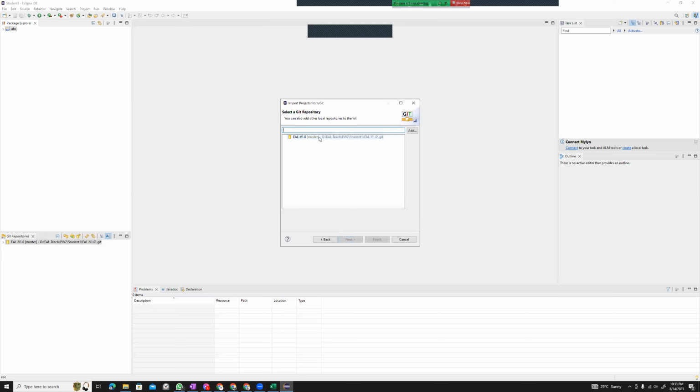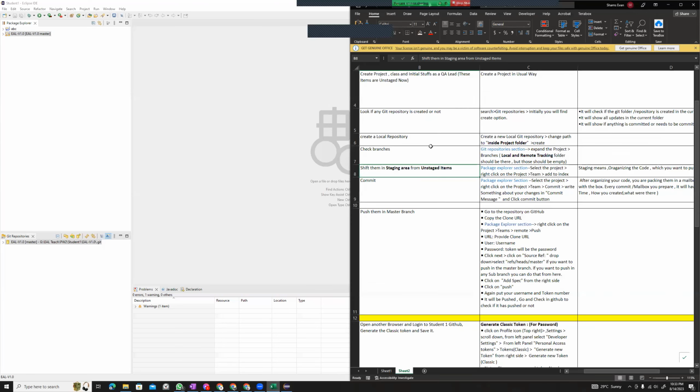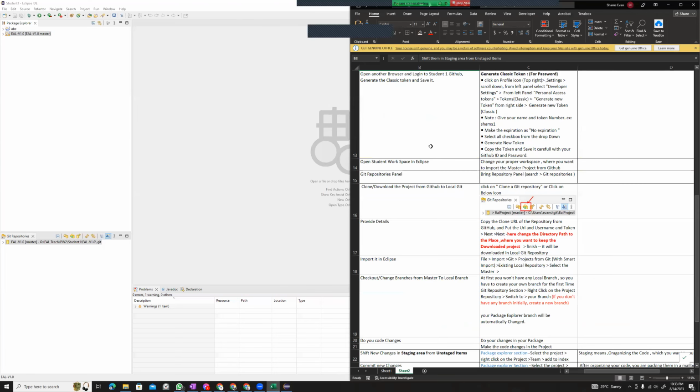We can import from here. Select this folder, and everything. It is showing you the working tree. Import existing Eclipse project. Go next and go finish. It will be here. So see, it is written master branch here. Remember what we said? We are not going to do anything in the master branch. So if we are following now the student's steps, see.